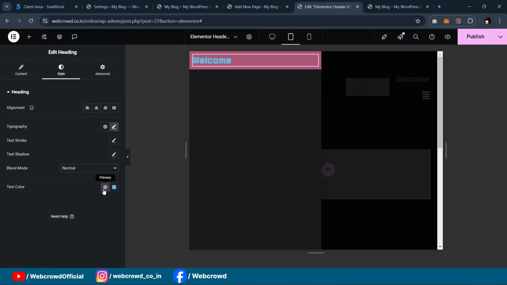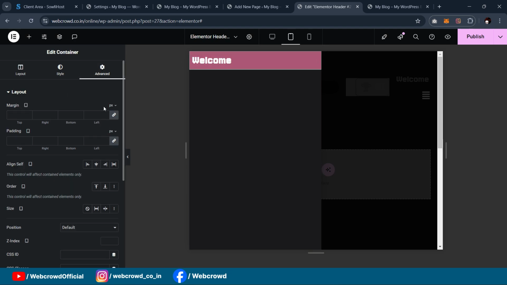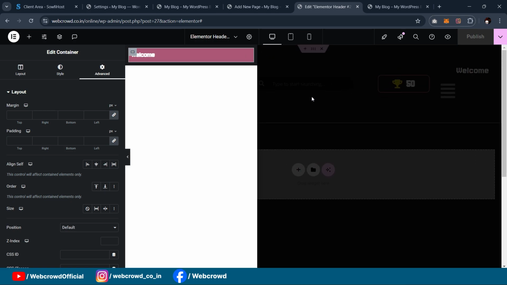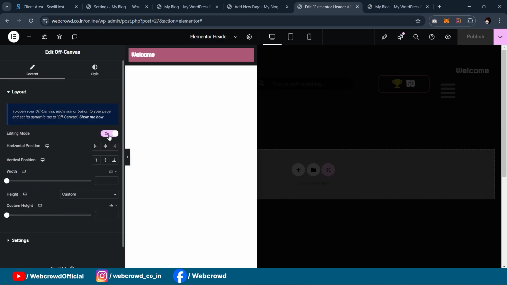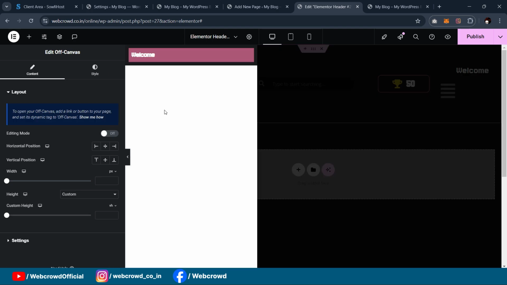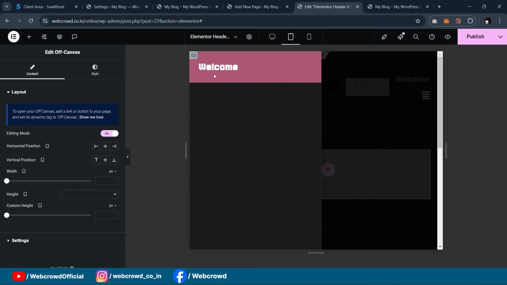Okay, so search for a heading, keep it H1, change its font, which is Jersey 10. Give padding from left to right, or set it to 30. Okay, so I will publish it, because we have to make this editing mode off for now, because we have to copy this box and we'll paste here. Okay, copy it, select this, click double and paste here.